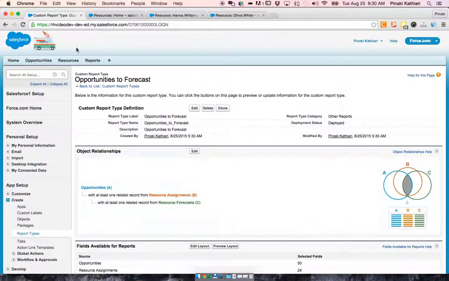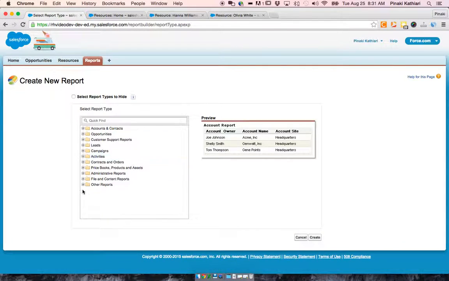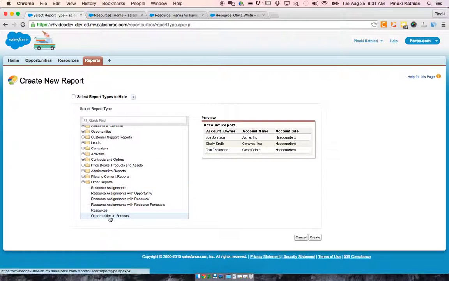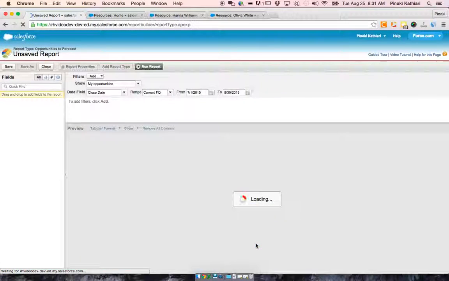So we've created this custom report type, and now we could go ahead and create the reports and the charts that are now going to show up on the layout. So first let's click on reports, and we're going to click on new report. And this is where it says select report type, and that's where we're going to select the report type we just created. So I put it in other reports, and it's opportunities to forecast, and create.